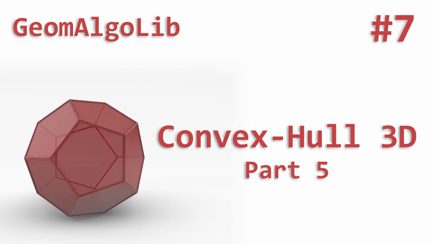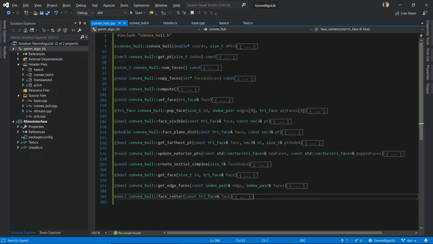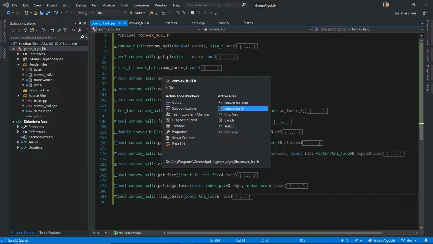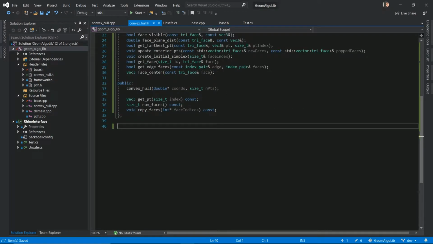ConvexHull algorithm. Okay, so let's just jump right in and create the PInvoke method that we are going to need to start using our ConvexHull code from inside our C# project. So let's move to the ConvexHull header file and write the declaration for our PInvoke method.